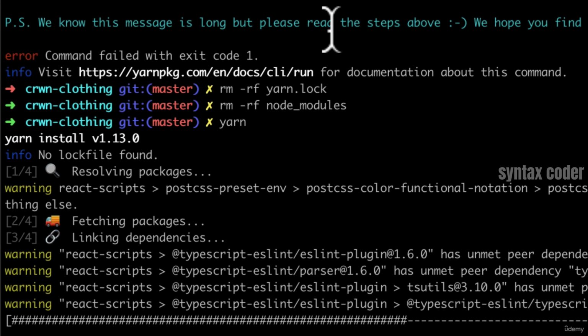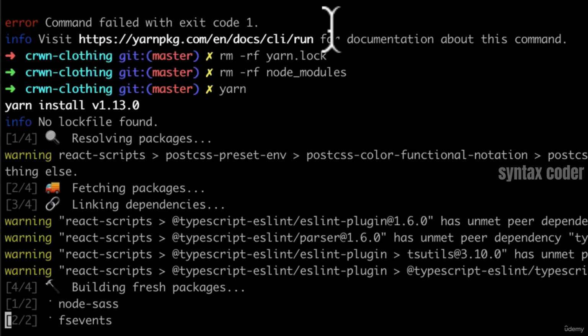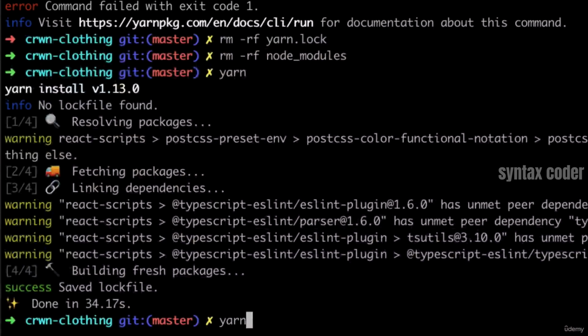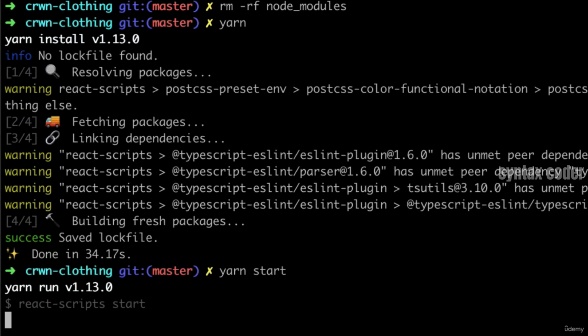So there's a lot of waiting. There's definitely always so much waiting. Come on, you're almost there. Awesome. Okay, so now if we run yarn start again.